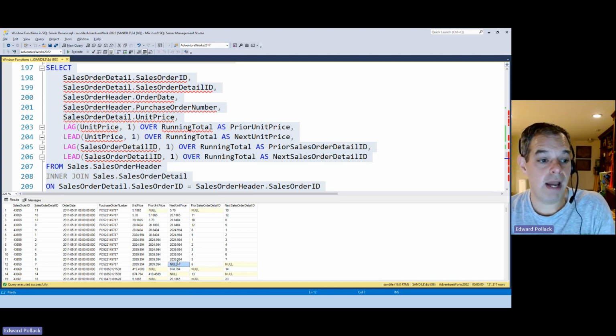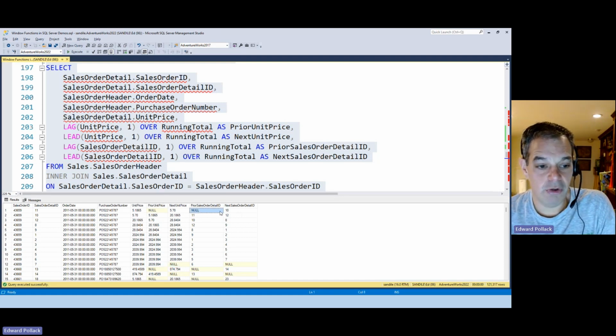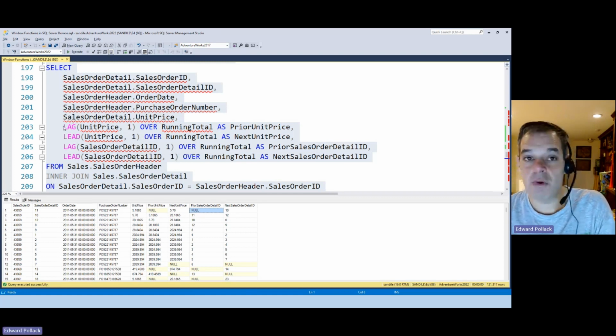So just keep in mind that your prior at the beginning and the next value at the end will be null because there's nothing to evaluate. Just keep that in mind. You can ISNULL it if you want to get rid of it if you need to. You don't have to. Similarly, I did it by sales order detail ID for fun here, and same thing, I got the previous and next values. So this can grab out of your window prior values and next values.